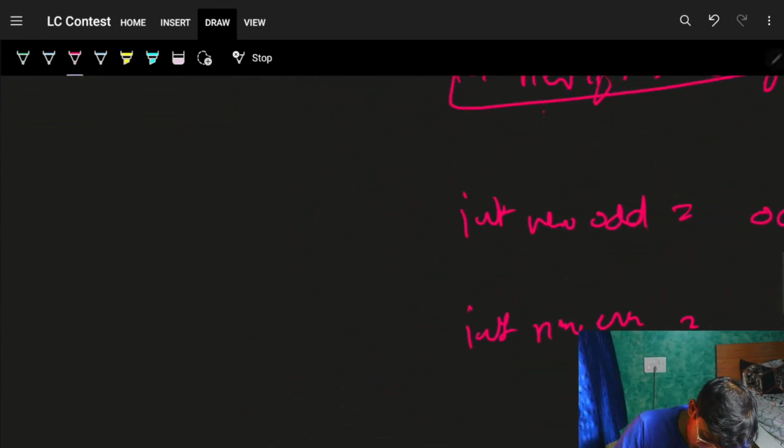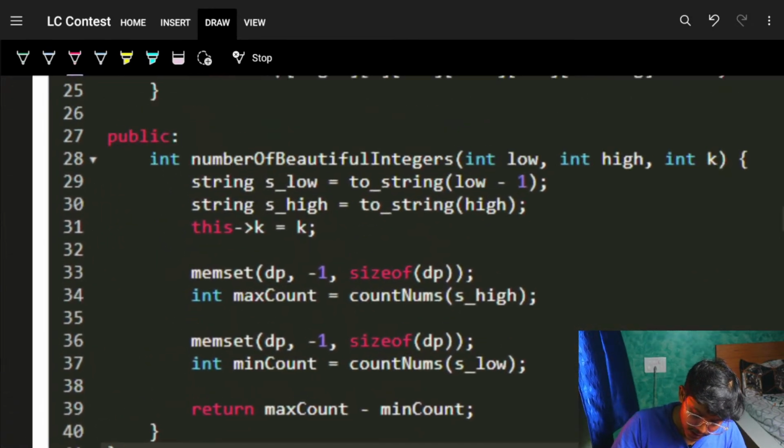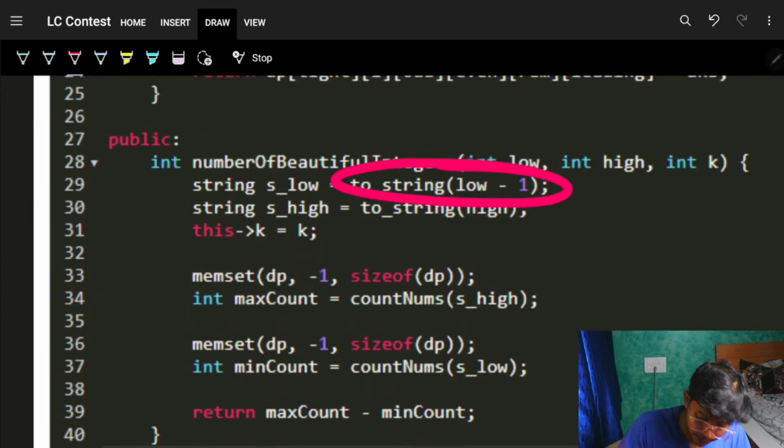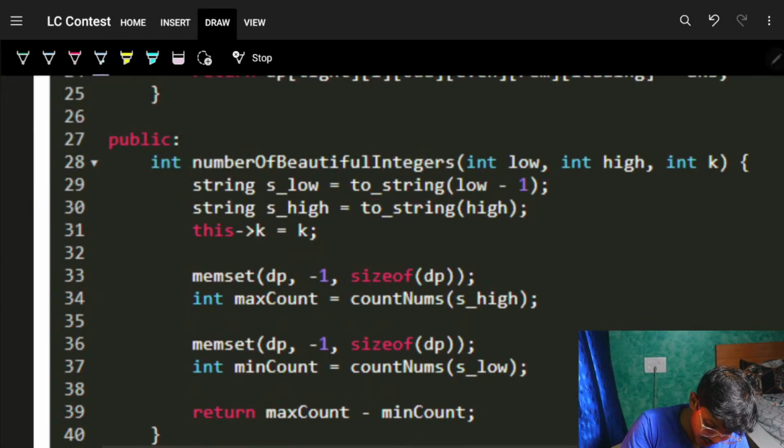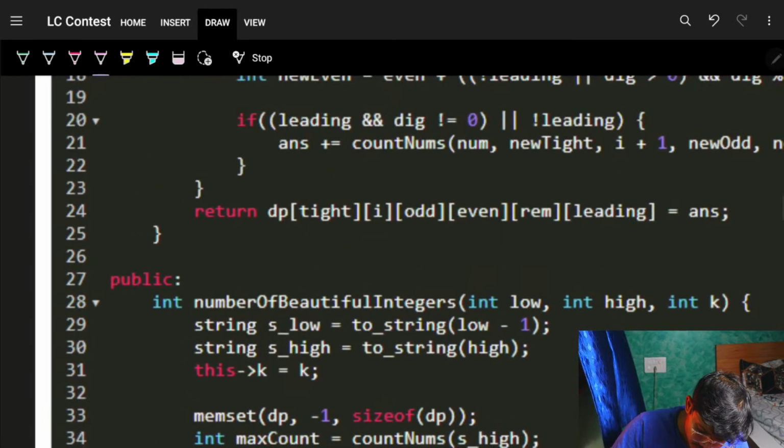Cool. Let's quickly jump onto the code and see that it's exactly the same as what I showed you. Firstly, you will convert all your numbers to strings.